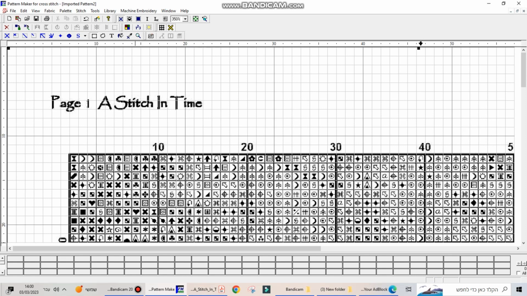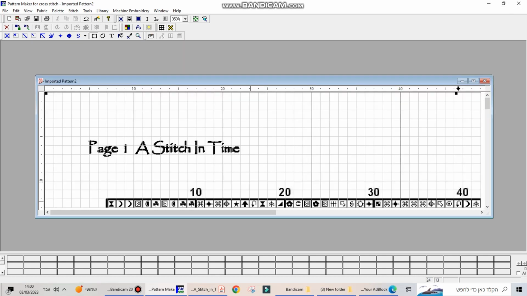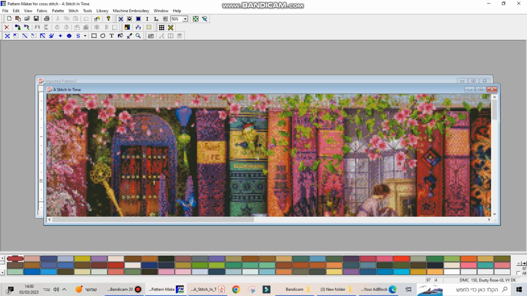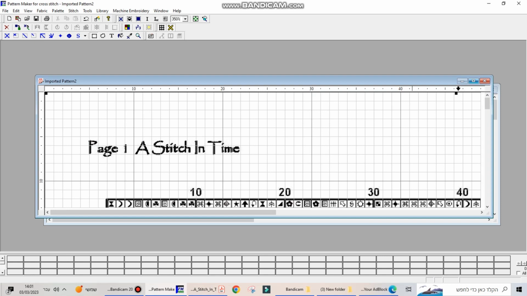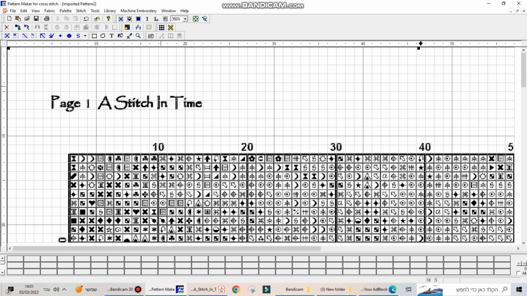Next level. Now we need to create the, what is it called? The palette. Now let's move on and see the final result. This is a stitching time, the finished result. We have the key to our chart down here, so you can see that every one of the colors has the same color and symbol as the original chart.